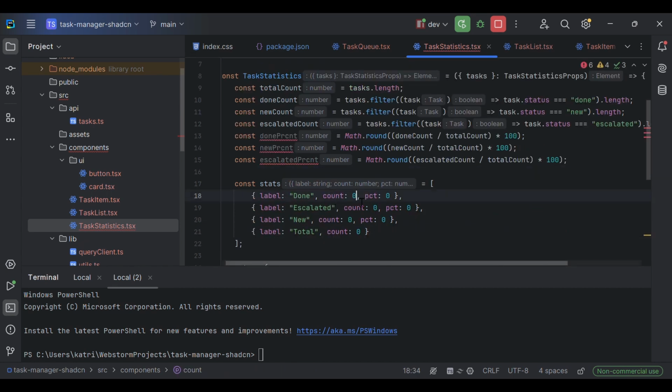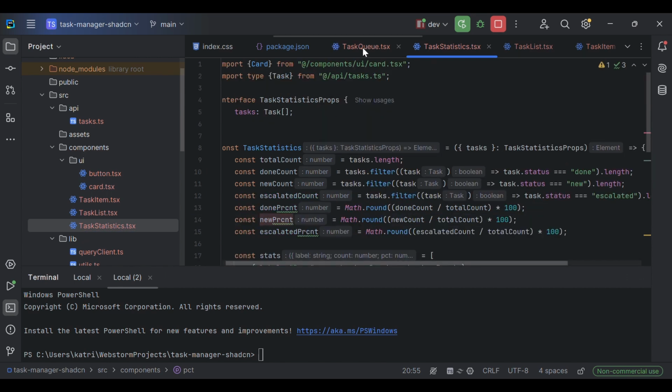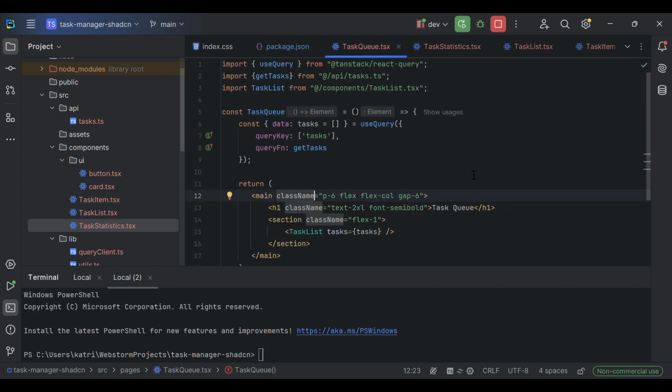So here now we are going to use done count, escalated count, and new count, and here total count. Here we are going to use done percentage, escalated percentage, and new percentage. So before we move to styling, let's just create a new section.